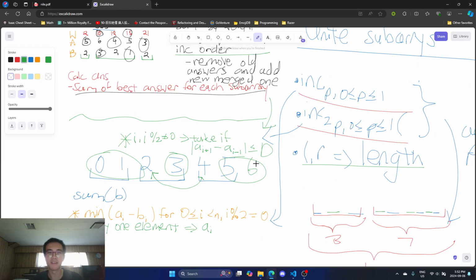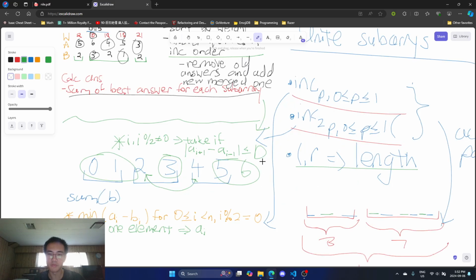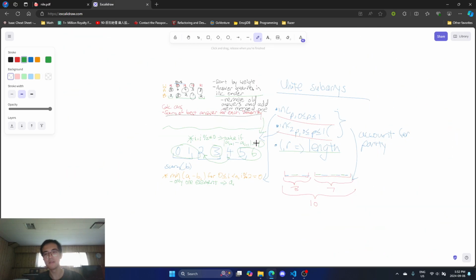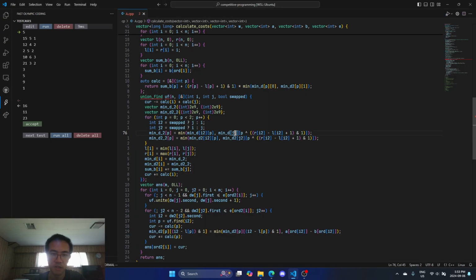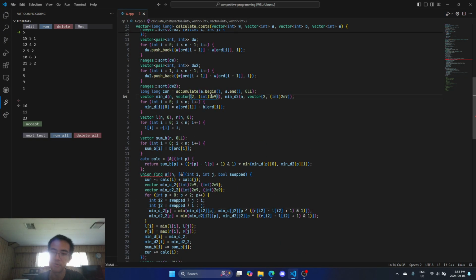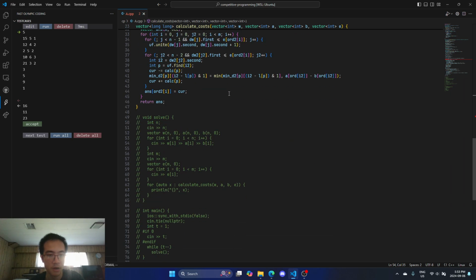I know it's kind of hard to explain because there's lots going on, but that's essentially how I solved it. So the total time complexity is just something log n because of sorting, but otherwise everything else is linear time. And then you just have some code for setting up the union find to help with the merging and all the good stuff.